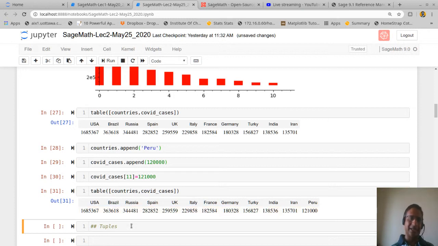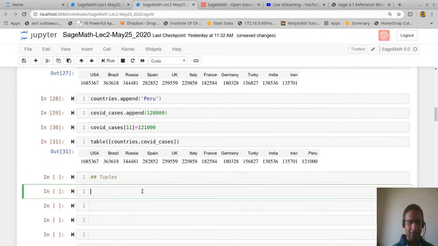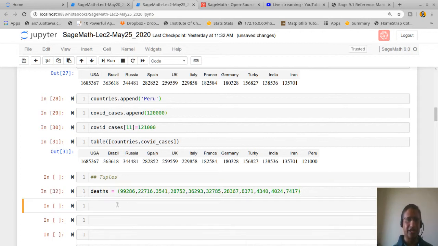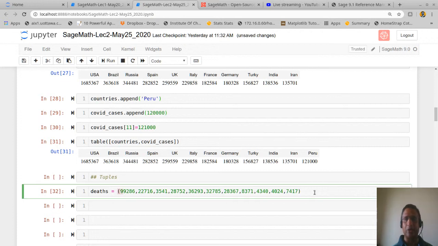So list entries we write inside a square bracket. Tuple entries are written inside round bracket, and by nature they are very similar to each other. I'll tell you there is some difference between tuple and list. So let me write a tuple. Let us say I'll make a tuple of the number of deaths in these countries. Again, you can see here the entries are written inside round bracket.